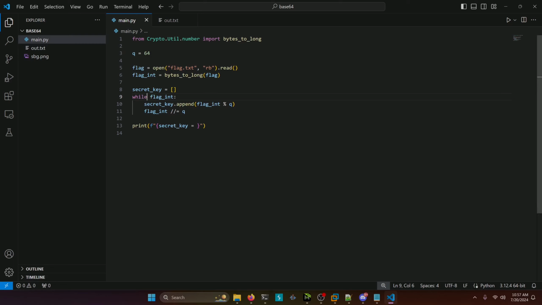Scanning through this main.py script, we see that we have a q being assigned the value 64, and then it's opening the flag file and converting the flag to a long integer. Then it's initializing the secret key list, looping through our flag integer, and appending to the secret key the flag integer mod q, so the remainder of the flag integer divided by q. And then it floor divides the flag integer by q, and assigns the flag integer to the quotient of that operation. So it's clear that we need to reverse this.